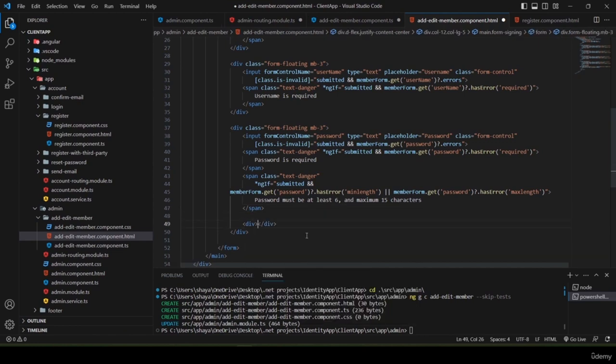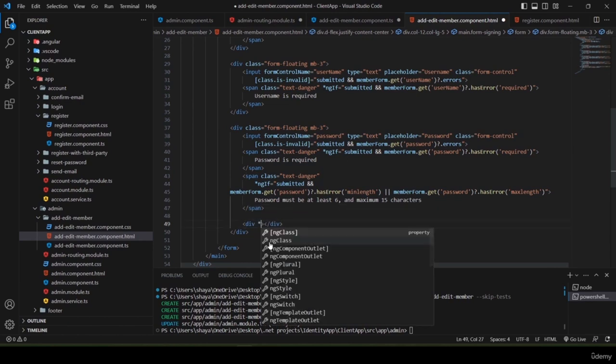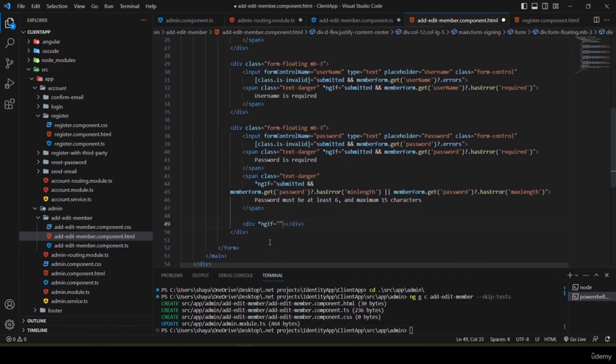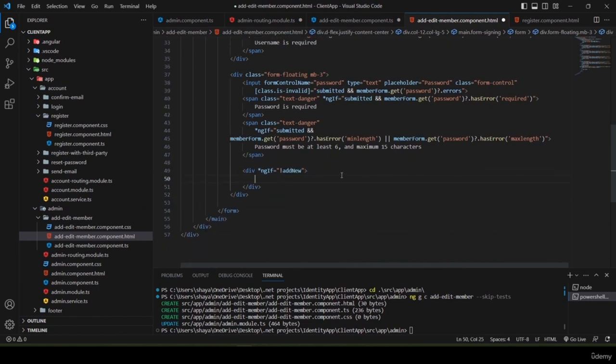And after my span, I'm going to have a div. I'm still inside my password. So inside the password, after the span, I'm going to have another div. And then I have *ngIf. If it is for editing, so I have a question mark addNew. So if addNew was false, that means we are editing. And we are going to display the following message for the admin.